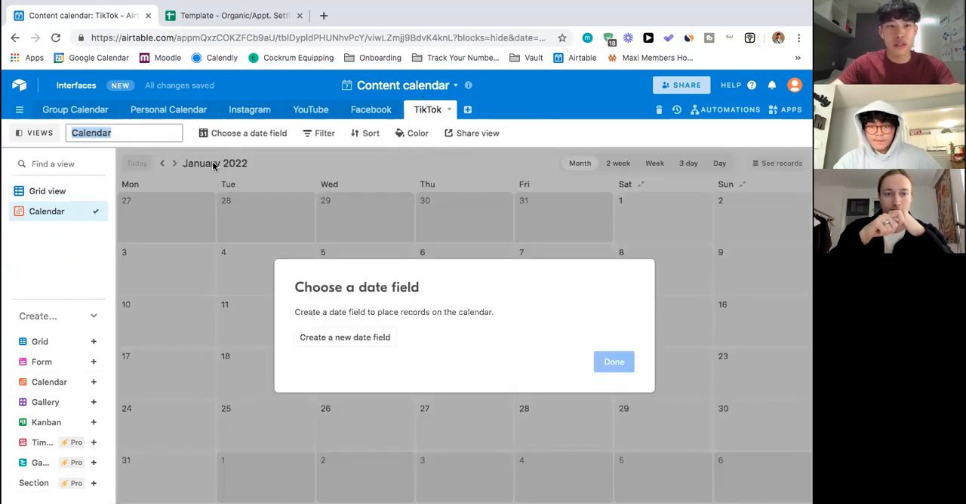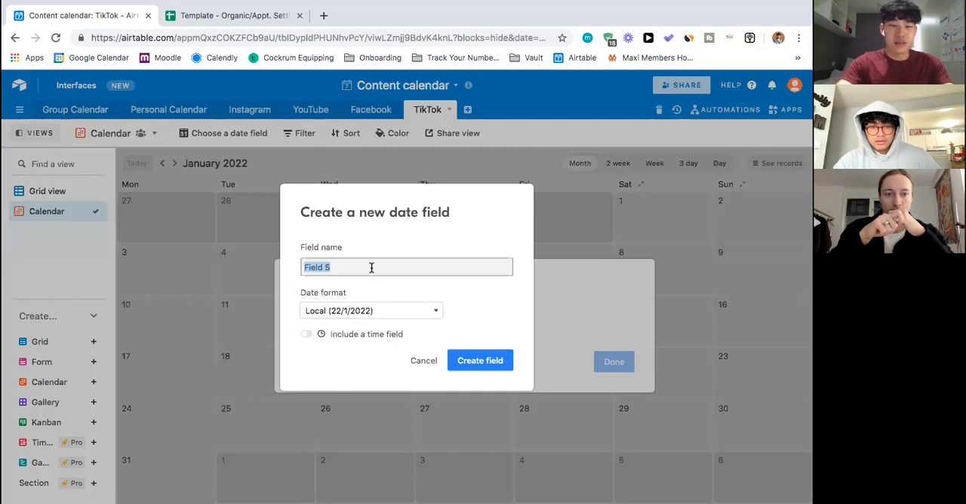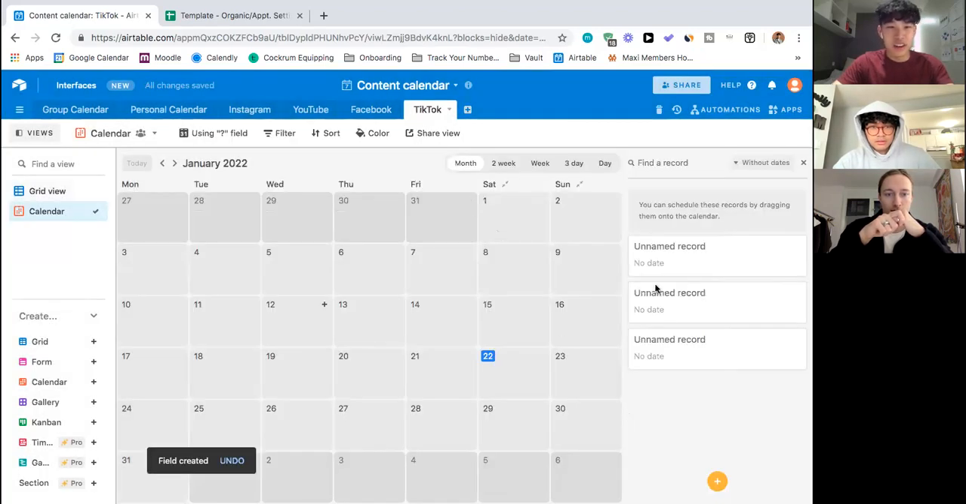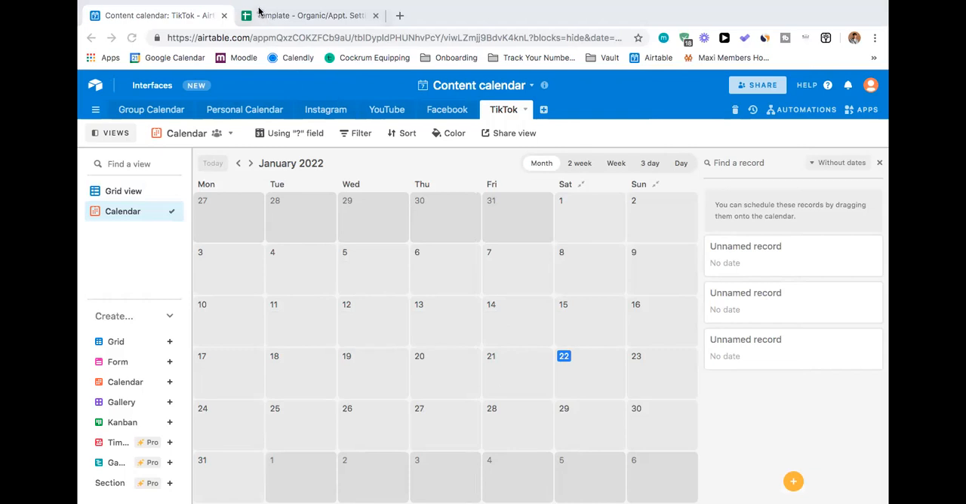Here you go. I just made one for TikTok. I honestly don't know what this means. Choose a date field. Create a date field to place records on the calendar. So I just put, I don't know, whatever. Create field. And there you go. That's a fresh calendar for you guys. Yeah, on TikTok. Do you have any more questions?